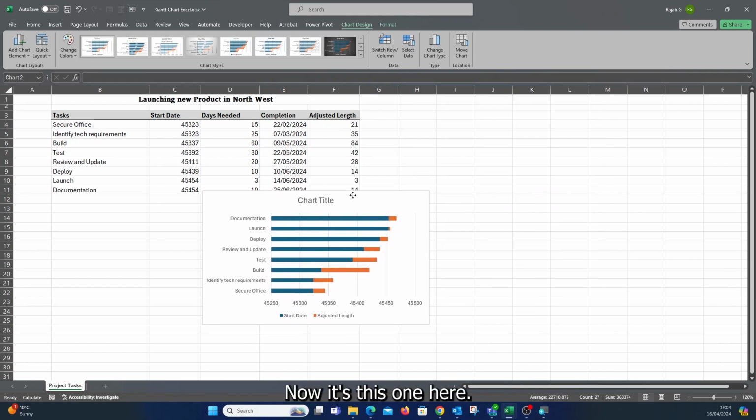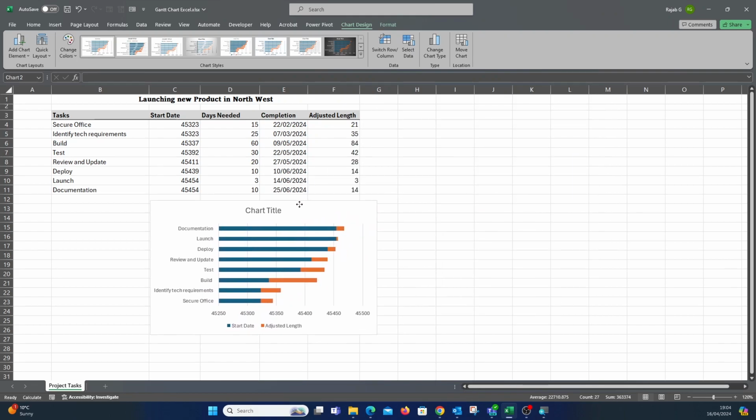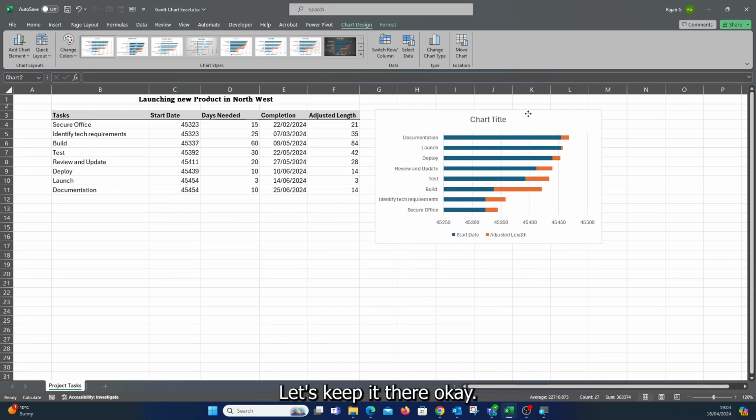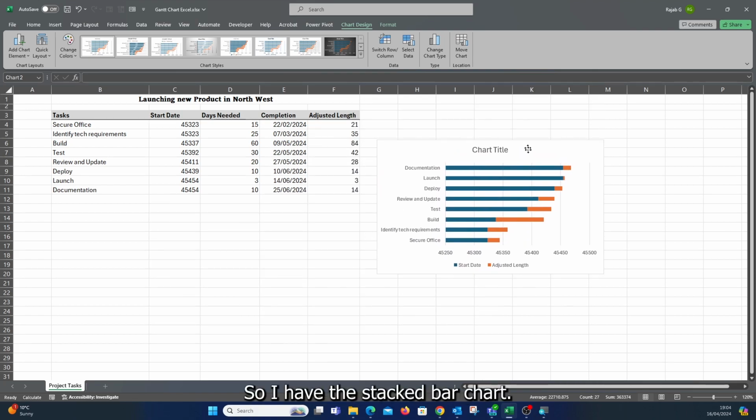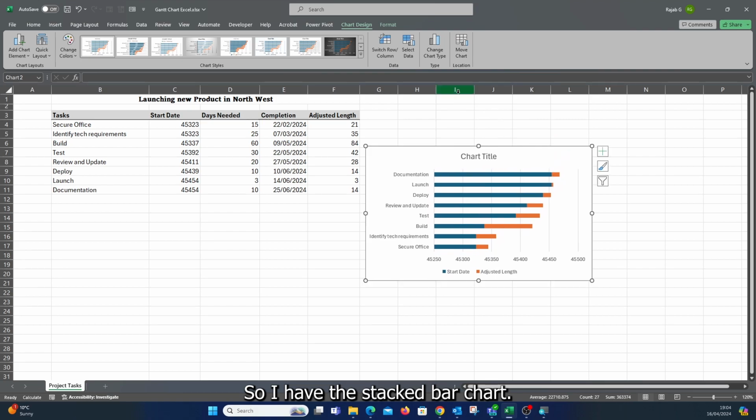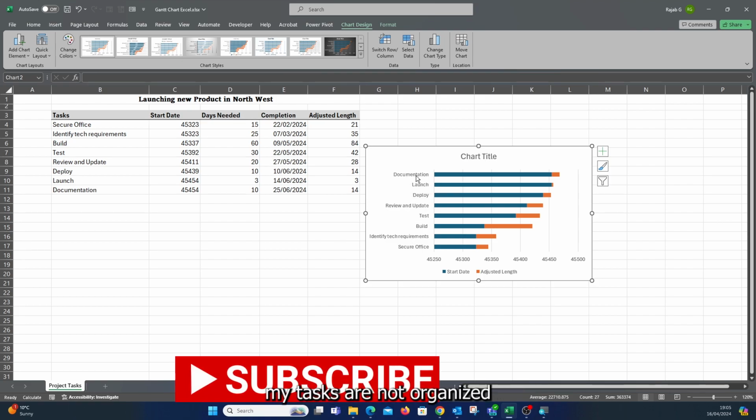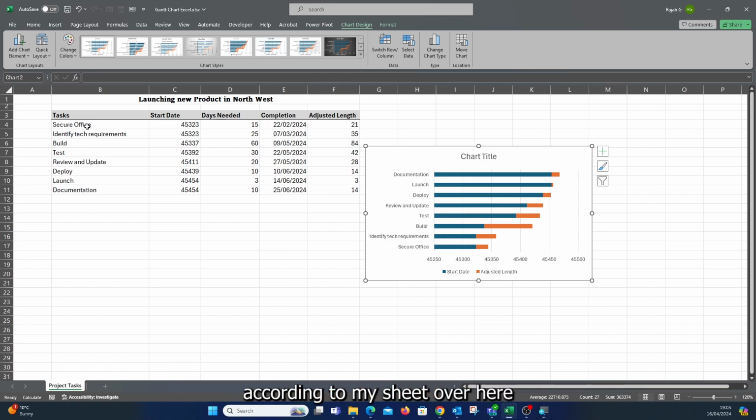Now let's move this one here, let's keep it there. Okay, so I have the stacked bar chart. The first thing you notice is that my tasks are not organized according to my sheet over here. They have, let's say, reverse ordering.